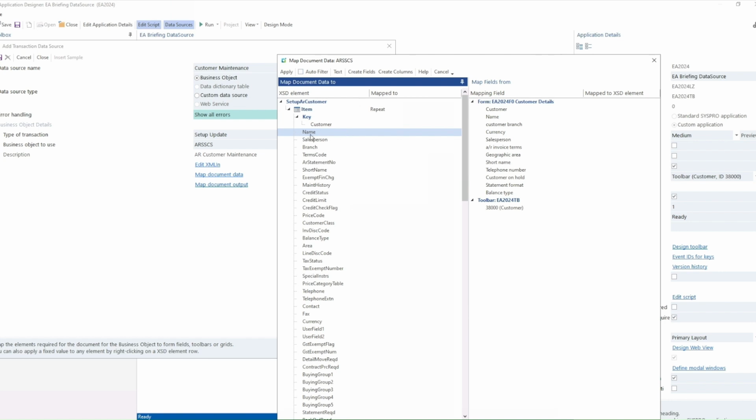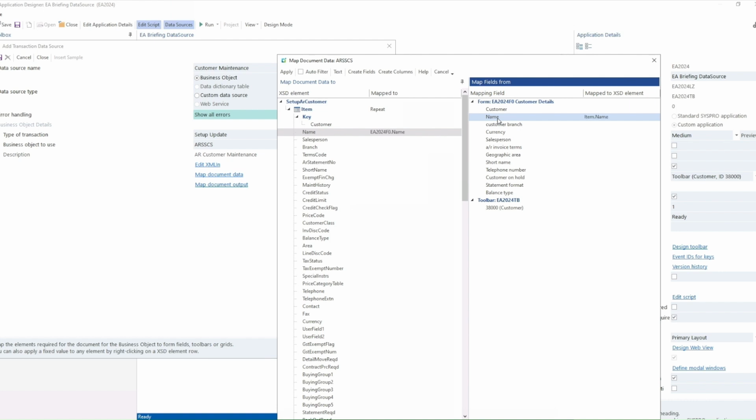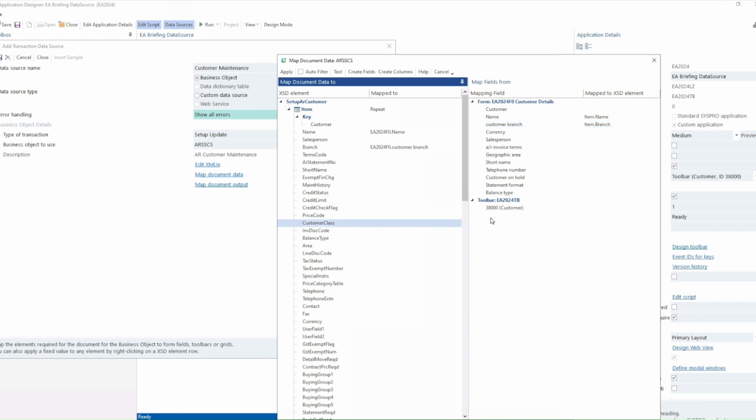But here we've got something like the customer name, and when we highlight that, we'll click on the relevant field on the form and then double click on it, and then that is mapping. That's mapping the information that's keyed in on the form to the business object. So we can do branch and we can put that in there, and we'd be able to go on and do all of the fields that we need.